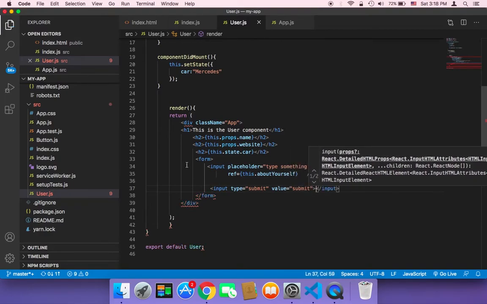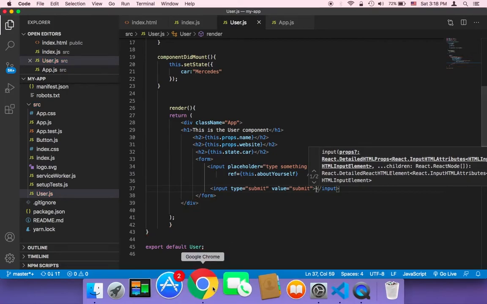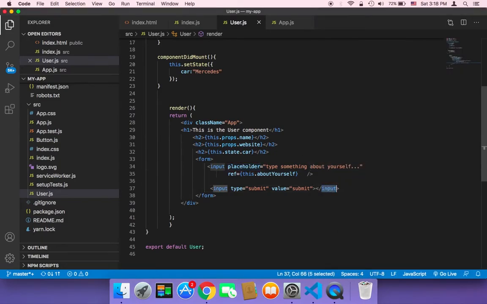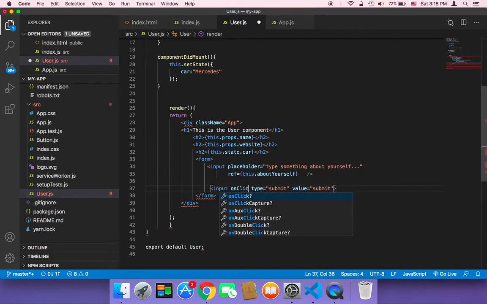Then let me save and show you that in the browser. In the browser you should find now a button here. As you can see, we have a submit button, and then what we want to do is give that button a click event. We want to listen for clicks on that button, so I'm going to say onClick, and then if the user clicks on that button we want to call a method.